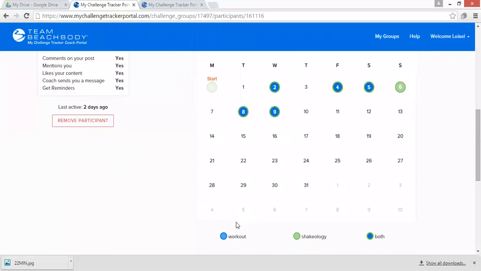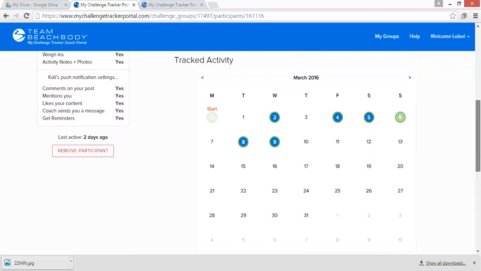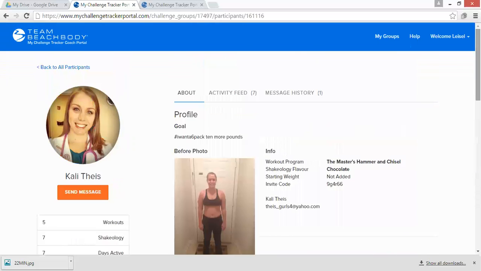This also just shows you what all these things mean. So blue means she logged her workout that day, and the green means that she has logged her Shakeology. And of course, if you see both colors, she's logged them both. Back to our screen then.